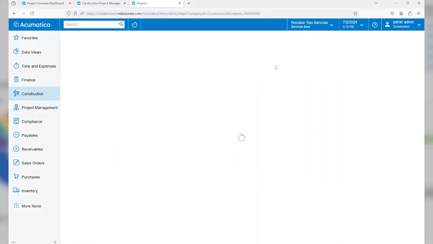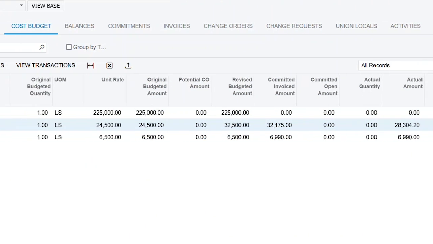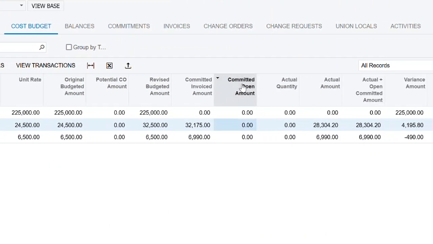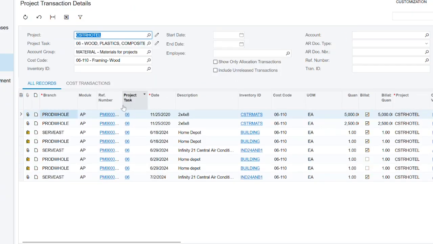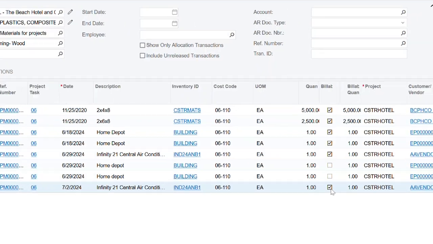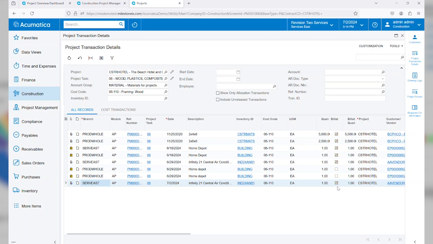So to review that, we'll drill back into our project. Once again, check out our project task 06, where I can confirm that my committed open amount is now 0, and the actual amount will reflect that bill. I can confirm that by clicking on View Transactions, where it's going to open up any transactions that have been associated with this project. And here I can see my AP bill for my central air conditioning unit has been posted. Now you'll also notice that these check marks say billable. That indicates that this is going to bill through to the customer at my next progress billing.